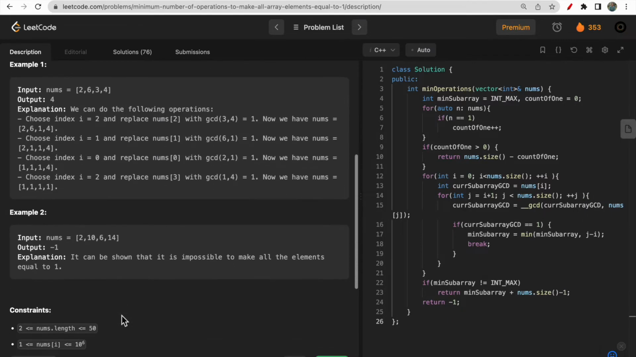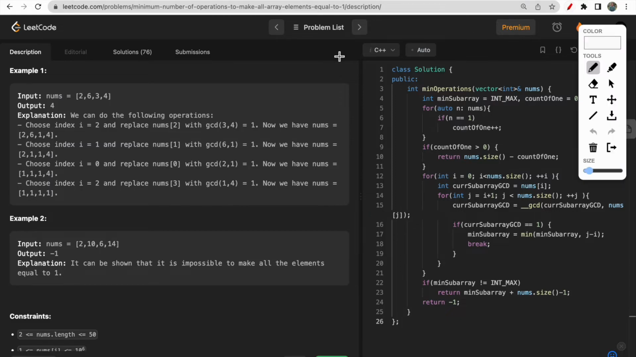Okay, now if you take a look at the first example, so here 2, 6, 3, 4 is the nums array. So at first what we are doing is we are finding the GCD of 3 and 4. The GCD is 1, right? So we get something like this: 2, 6, 1, 4. Then we use this one, right? See, the GCD of any number with 1 is always 1.